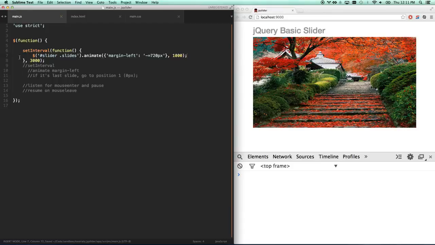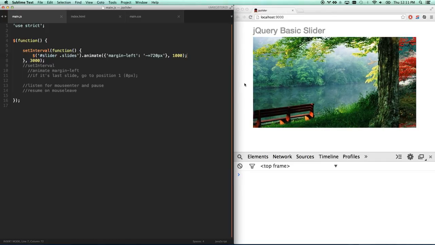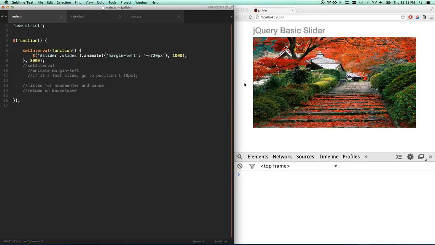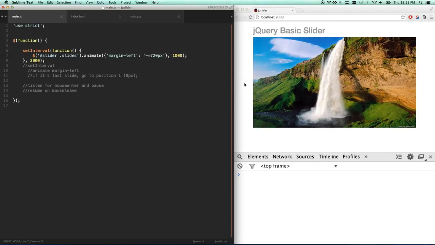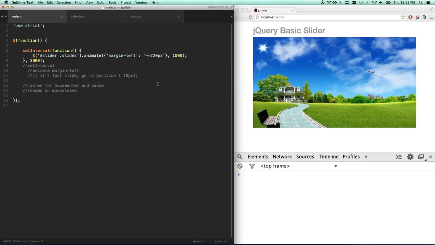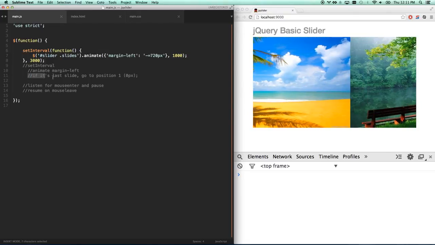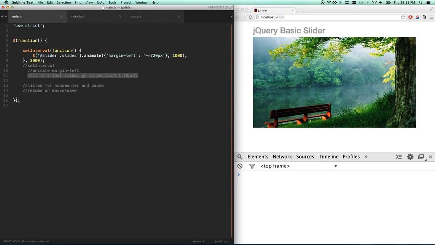There we go. Let's actually save, refresh, and now we should be sliding every 3 seconds. Yeah, over the course of a second. Feels good, feels good. But this is just going to keep going forever. Once we get to slide 7, it doesn't know you're there. It just keeps sliding. So now we need to get a little bit smarter. If it's the last slide, go to position 1.